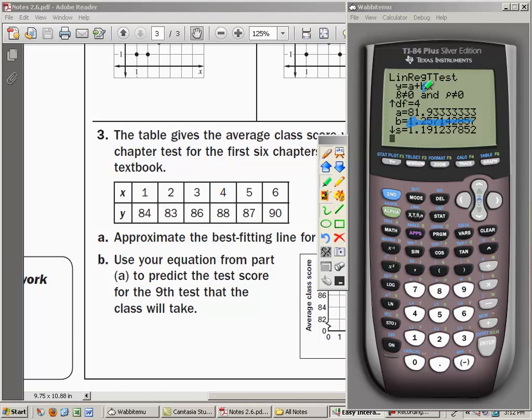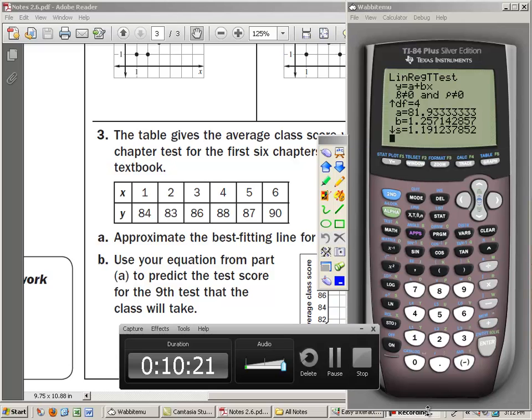So hopefully that was helpful for you. Again, we'll be spending some time with this in class, but I wanted to make sure that everybody had a chance to at least explore that with their calculator. And certainly for those students that are absent, this will be helpful for you as well.